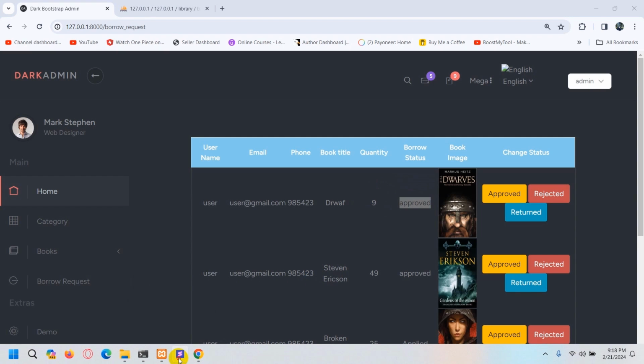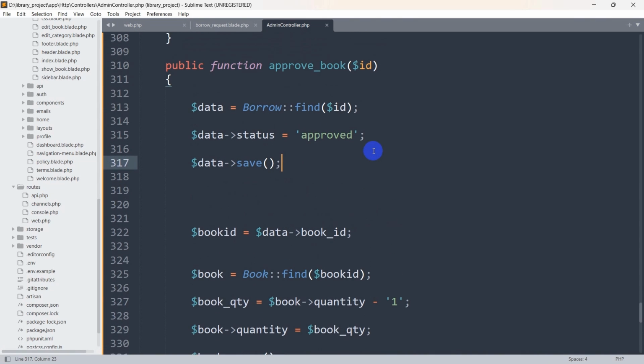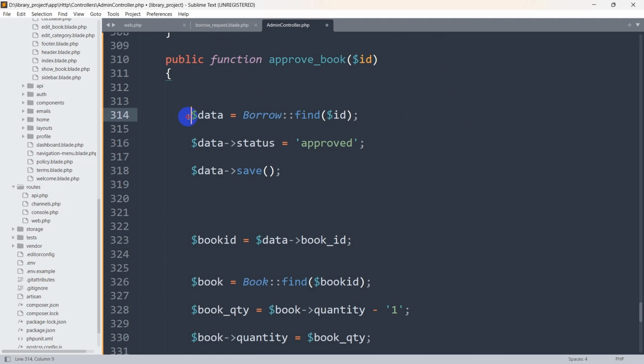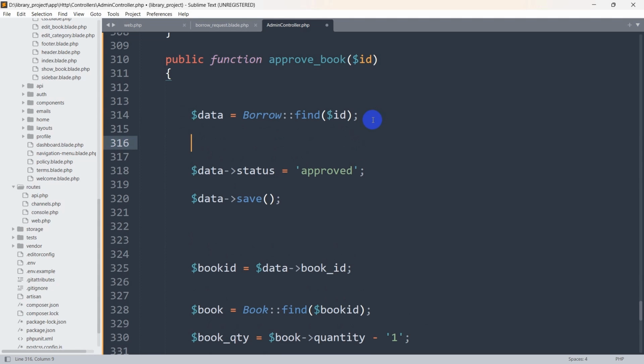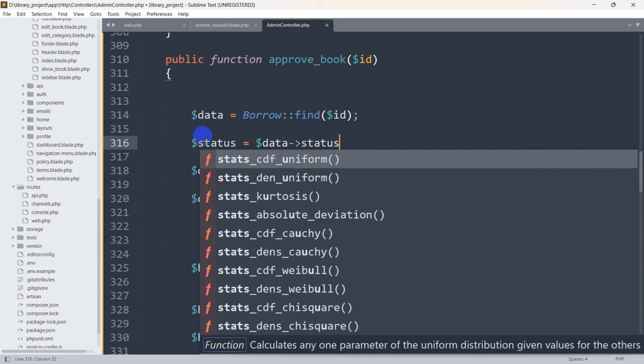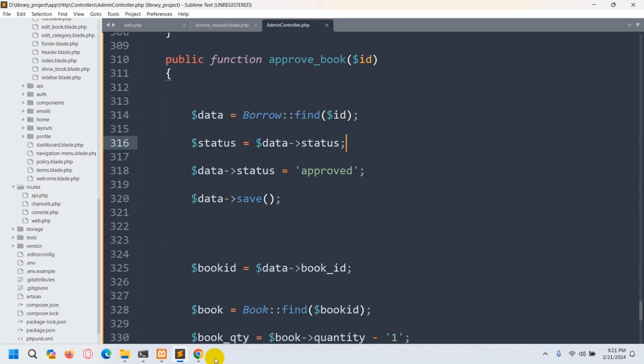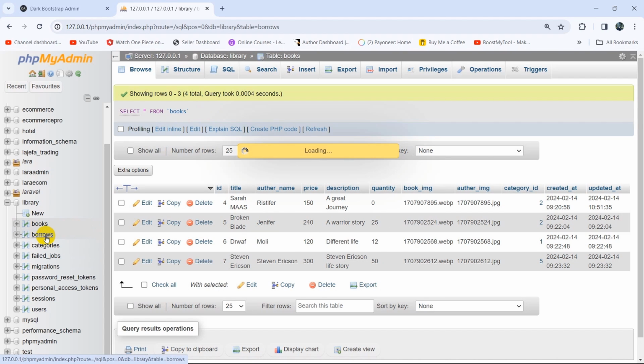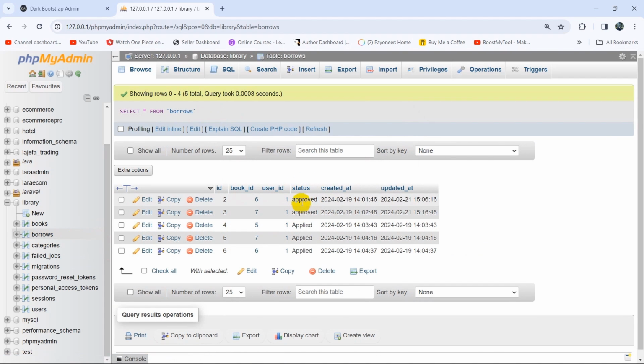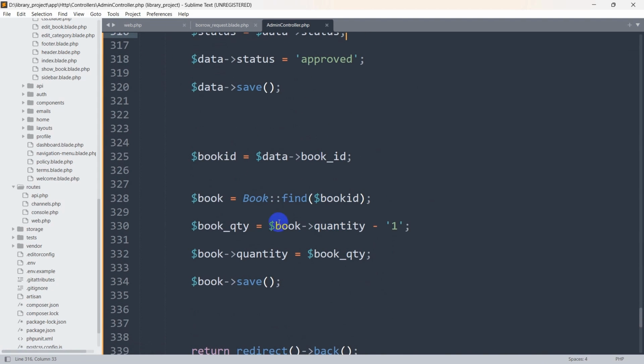So for it, what we will do is go back, and over here after this $borrow find book, here we are going to give an if condition. But before that, we are going to get the borrow status. So let's just declare a variable. Let's say $status equal to, we are going to set $data, this arrow sign, status. So we are going to get the status from the borrow table. So first of all, we get the status from the borrow table. If the status is approved already, then there is no need to do those parts.